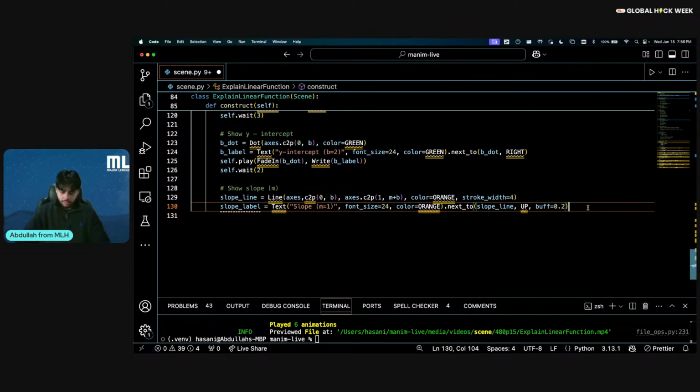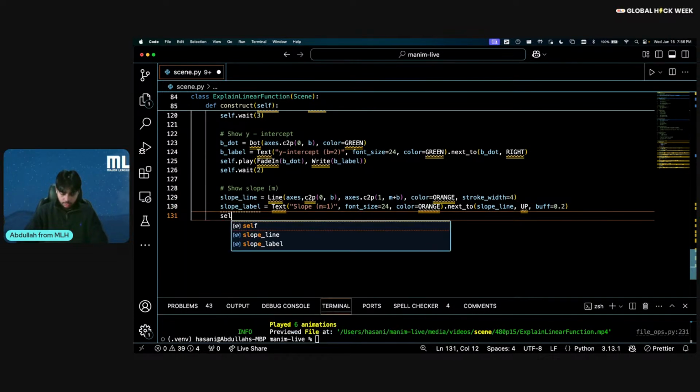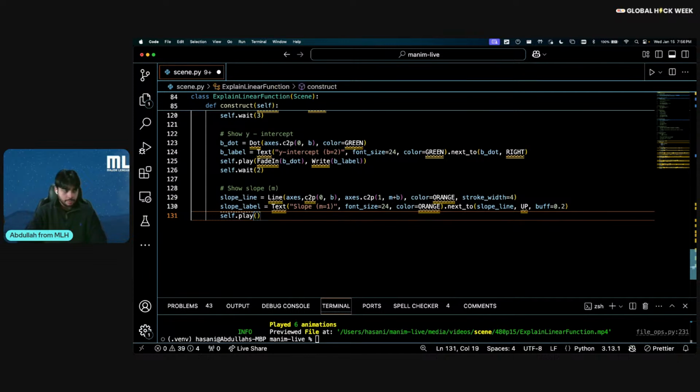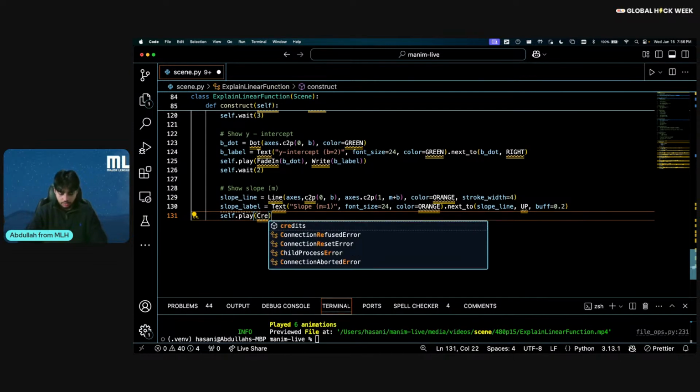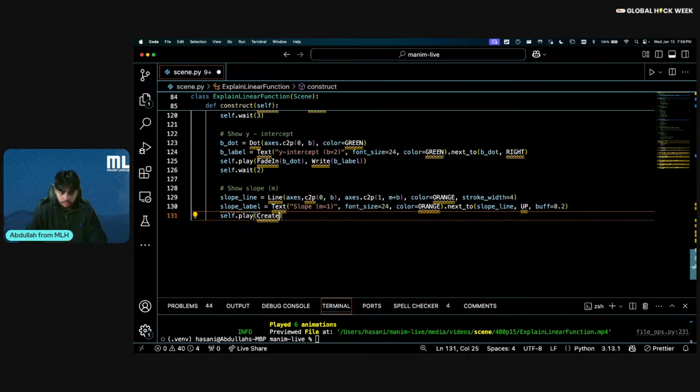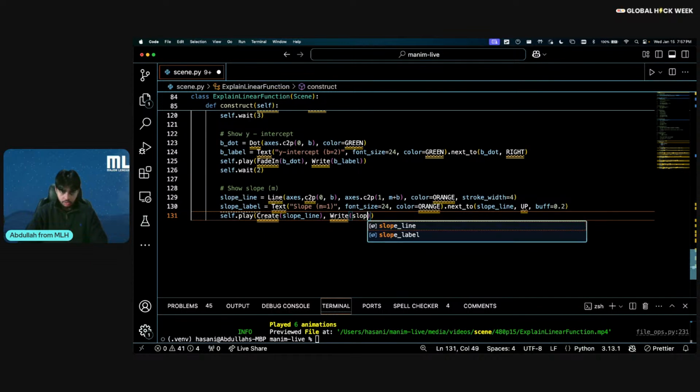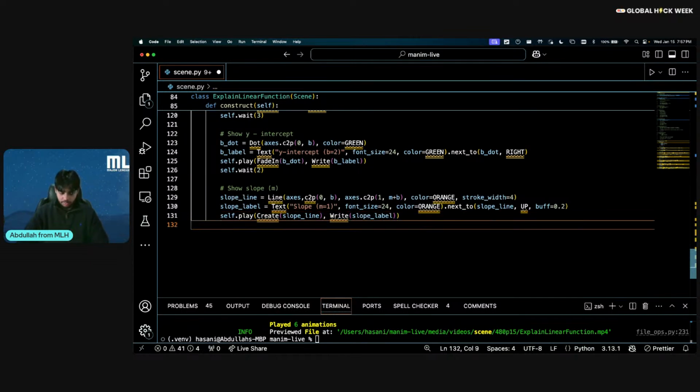So let's have this show up, self.play, and let's actually create the slope line. Again, similar to before, create the slope line, and we want to write the slope label right next to it. And let's have that wait for maybe 1 second.